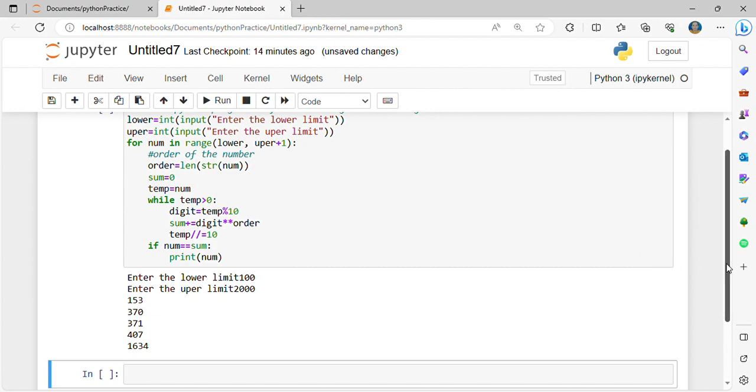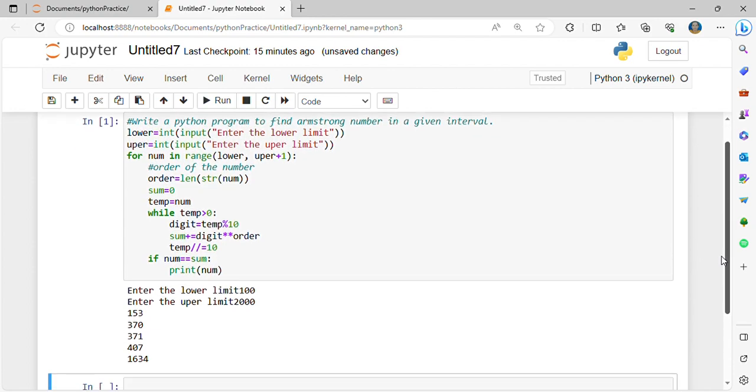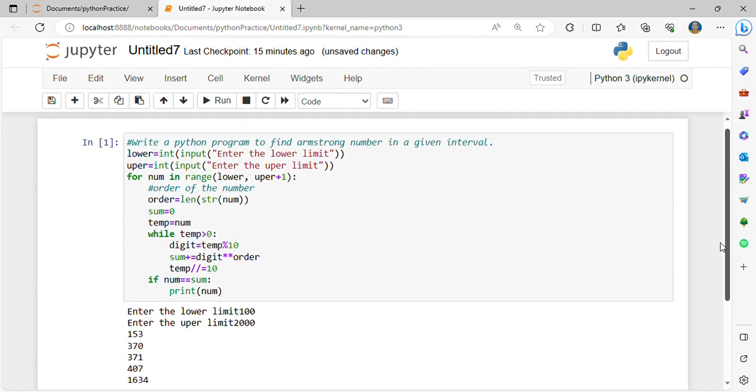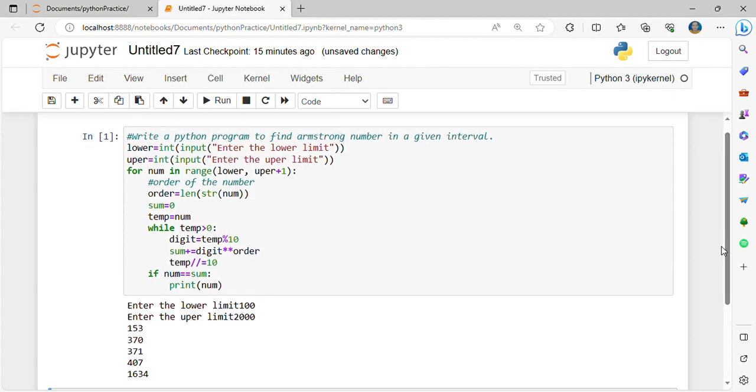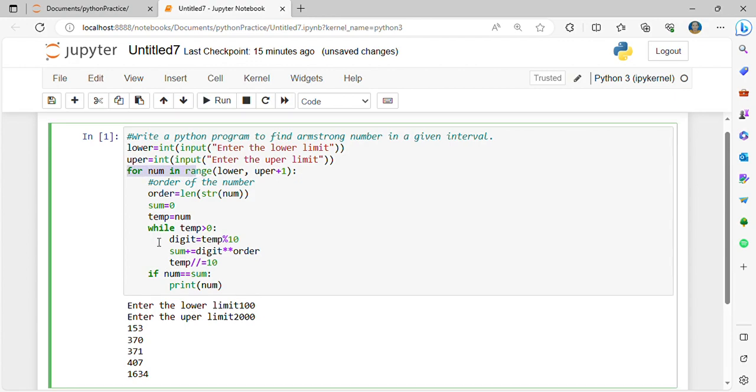So students, you have seen how easy it is to complete this program to find the Armstrong numbers. Here you have understood how to use a for loop and how to use a while loop. And here we have used the range function. How to use the range function, that also you have understood.